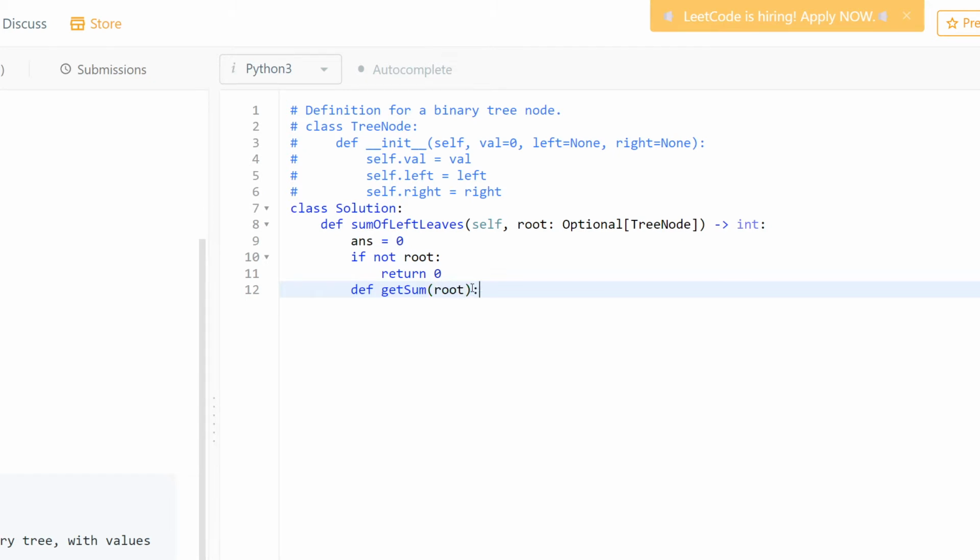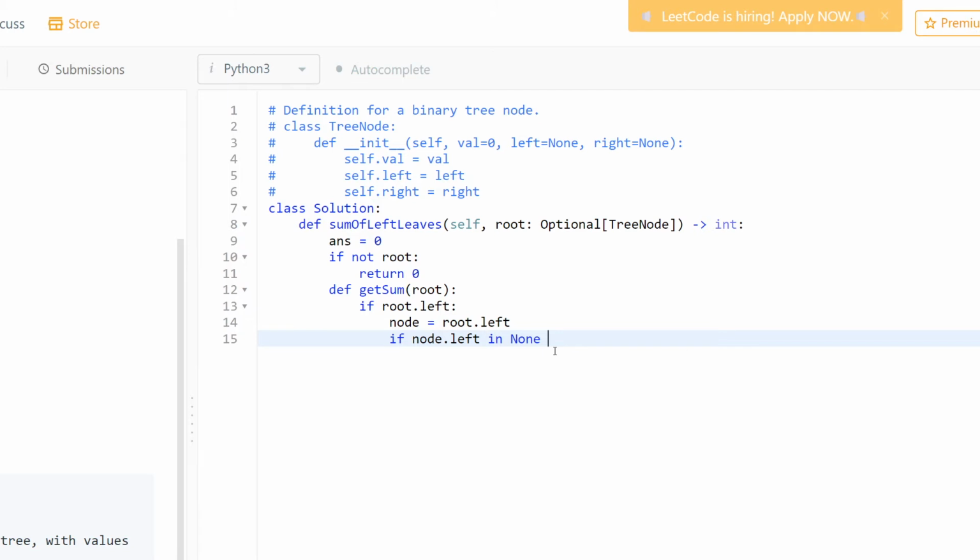That takes root and checks if root.left exists. So let's make a node, because we need the value of root.left. So let's just make node equal to root.left. Let's check if node.left is None. So we don't have another child in this node, and node.right is None, so it is a leaf.